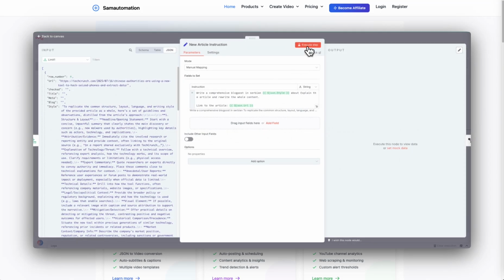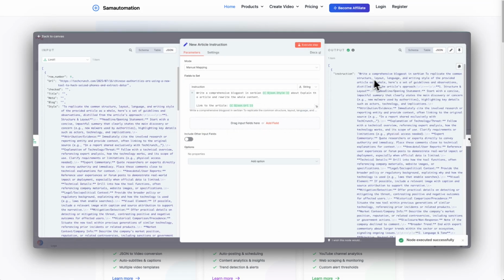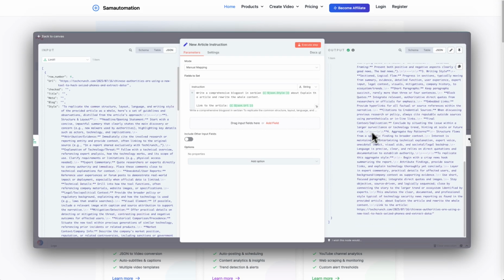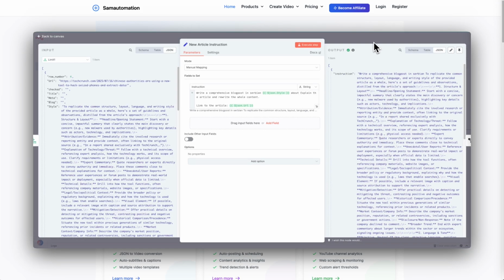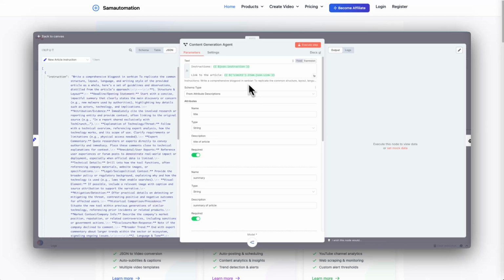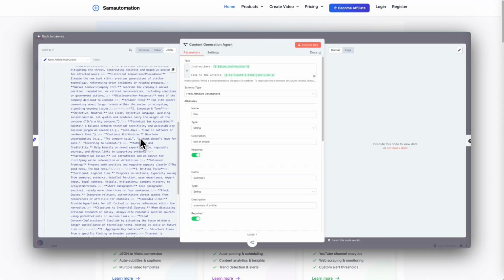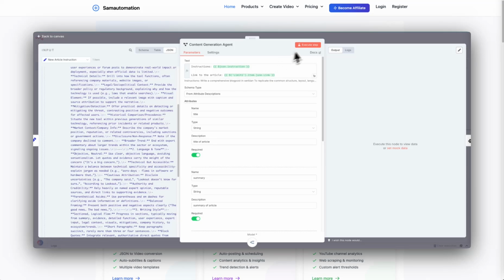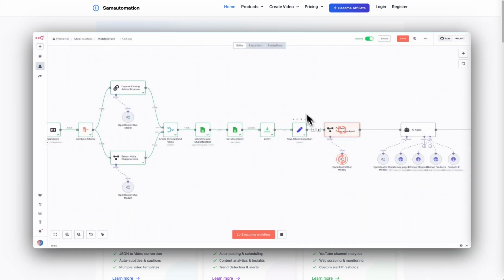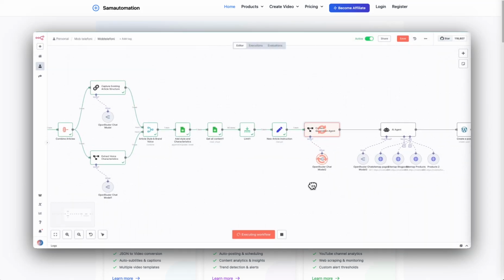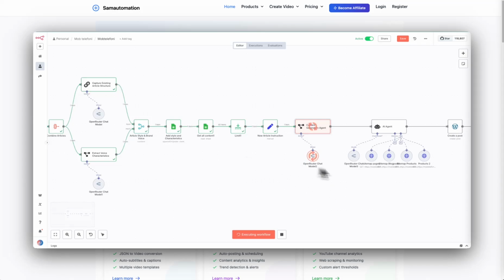We are going to set it up like this. So write a comprehensive blog post in Serbian, and this is all the steps it's going to take. Then we are going to add it to the instructions, and then we are going to let this agent do its magic. Let's wait for a couple of seconds before this finishes.